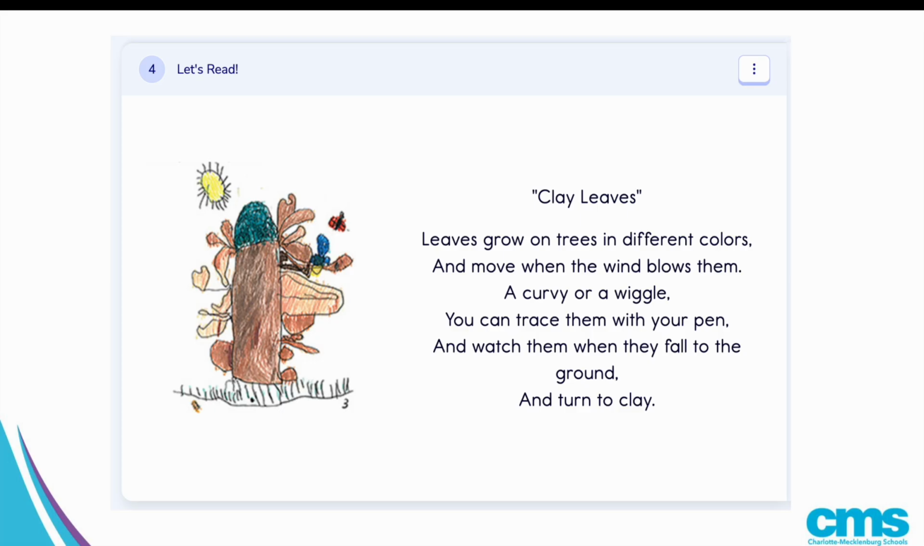So as I'm reading, I want you to listen and see if you can hear any of those nouns. Listen as I read. Clay leaves. Leaves grow on trees in different colors and move when the wind blows them. A curvy or a wiggle, you can trace them with your pen and watch them when they fall to the ground and turn to clay.